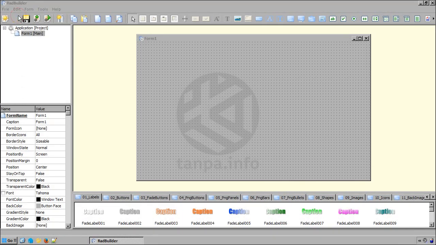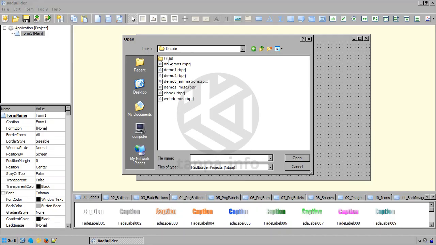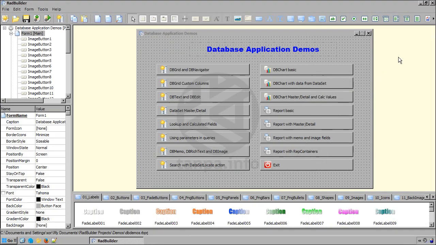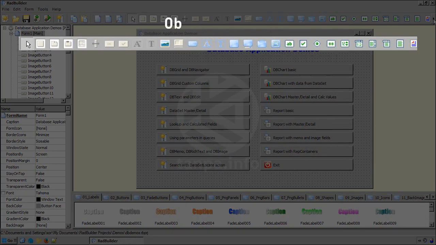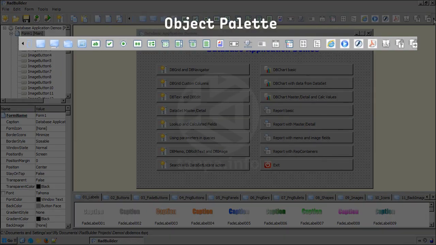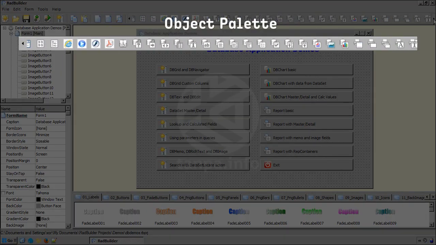To start getting to know RAD Builder, let's open the sample application. By default, the initial appearance of RAD Builder is like this, consisting of Object Palette, for displaying visual and non-visual objects you can use to design your user interface.